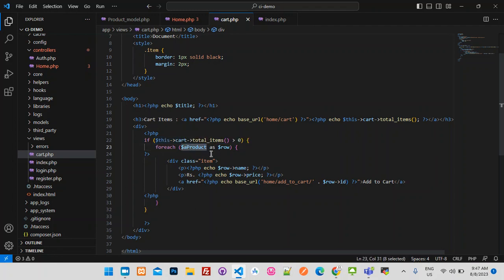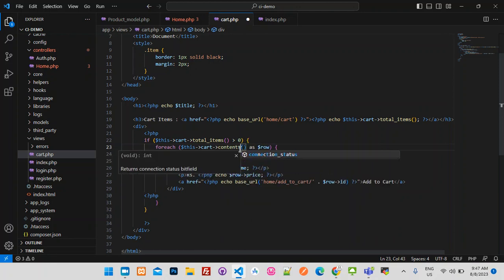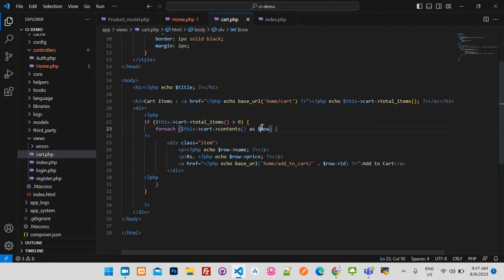So here we have to use this cart, and the method name is what? Contents, like this. It is going to give us the same row, but it is not going to return us the object, it will return us the array. So instead of this we have to make it like this. Like this we can make it.